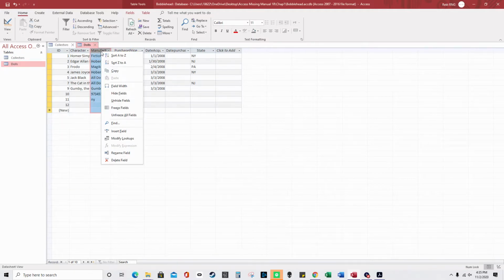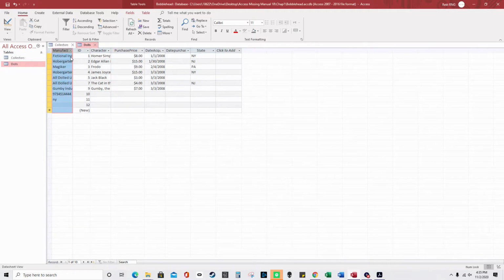You could freeze fields. You right click and click freeze fields. So this field will always be there as you scroll to the right, if you're working with large databases with a lot of columns. You can click here to add a new record. This just adds a record to the bottom. Whenever you're typing, it'll add a new record anyway.